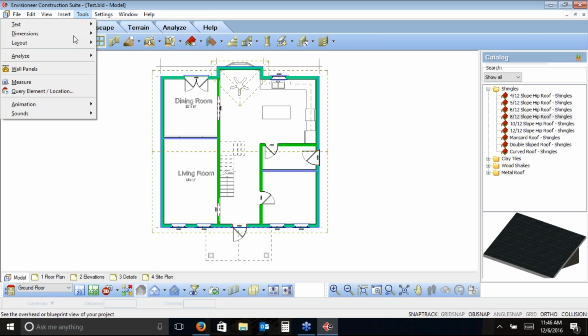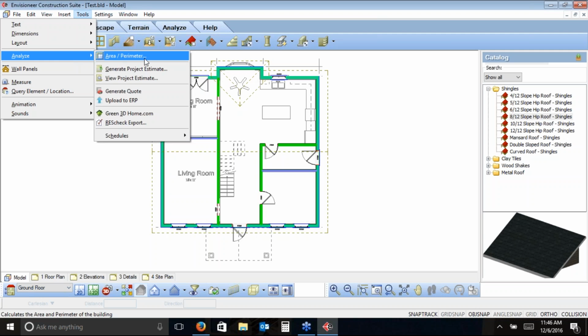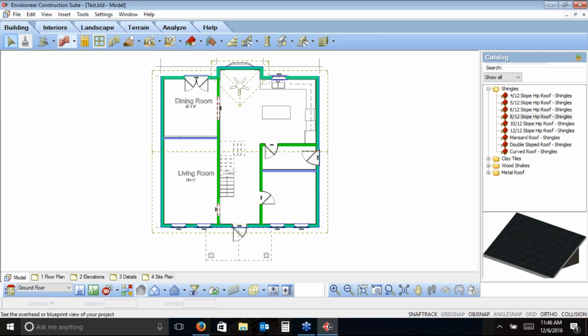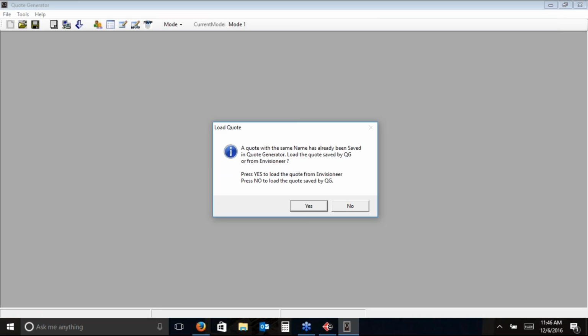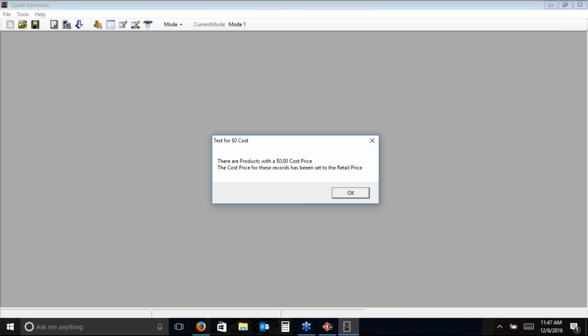So now we're going to go back up to Tools and Analyze, but instead of doing the project estimate, I'm going to generate a quote. Or for those of you that work with an ERP system, I can upload it to the ERP system. We'll generate a quote for today's webinar. So this is going to take that simple list that I had generated in my material list, and it's going to start mapping it out to my point of sale system. Right now it's just telling me that I have no prices associated.